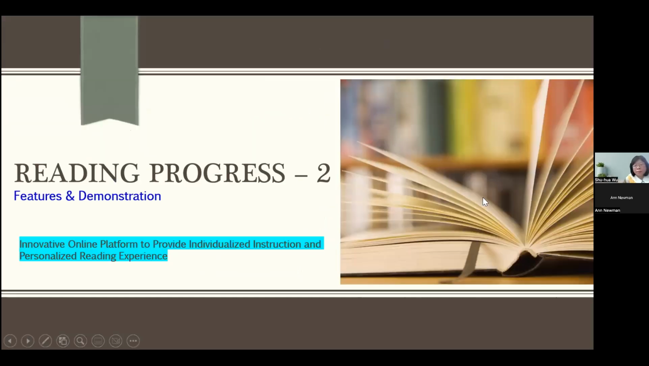So now Dr. Wu will take over, showing us the features and demonstrations that Reading Progress can offer. Thank you very much. Yes. I will start from the second part of our presentation. I will focus on the features and demonstrations of Reading Progress.